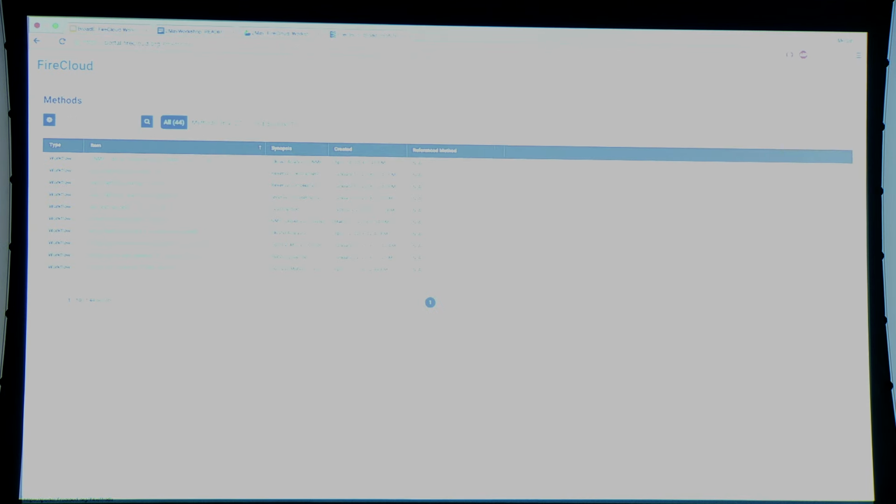Another concept, I just wanted to briefly preview the method repository. In the method repository, you'll notice that there are also preloaded methods that contain the tools in FireCloud. You use these methods to run an analysis in FireCloud.